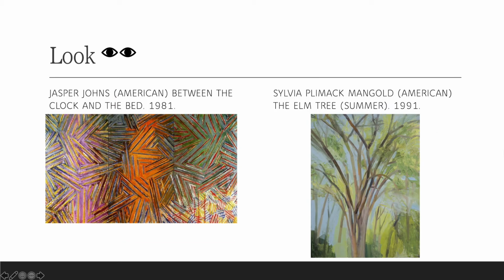Okay, so let's take a look at these two paintings. This painting right here was created by an artist named Jasper Johns, who's an American artist, and he created it in 1981, and it is called Between the Clock and the Bed. And this painting right here was created by an American artist named Sylvia Plimack Mangold in 1991, and it's called The Elm Tree Summer.